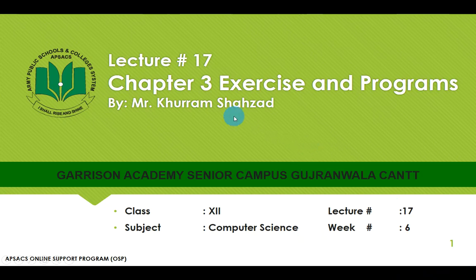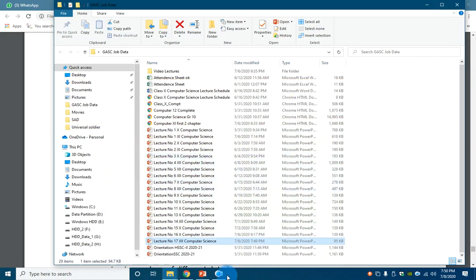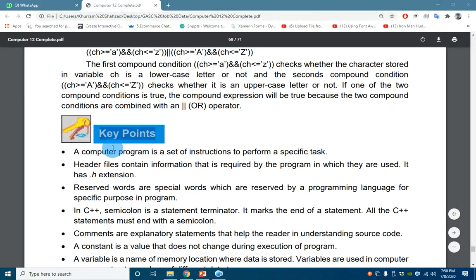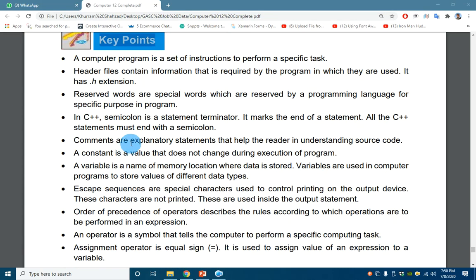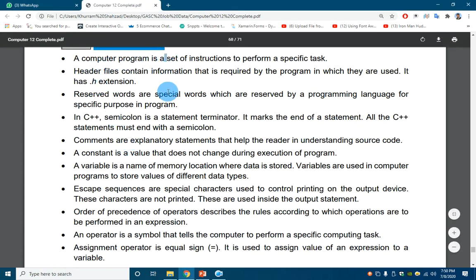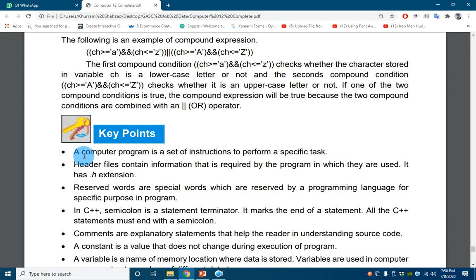In this lecture, we're going to solve the exercise of Chapter 3 and all the lab activities programs. So let's get started. I have already opened the book. Before going to solve the exercise, we must discuss some key points of the chapter. All the main and important things are here in the key points. So we are going to start these key points.